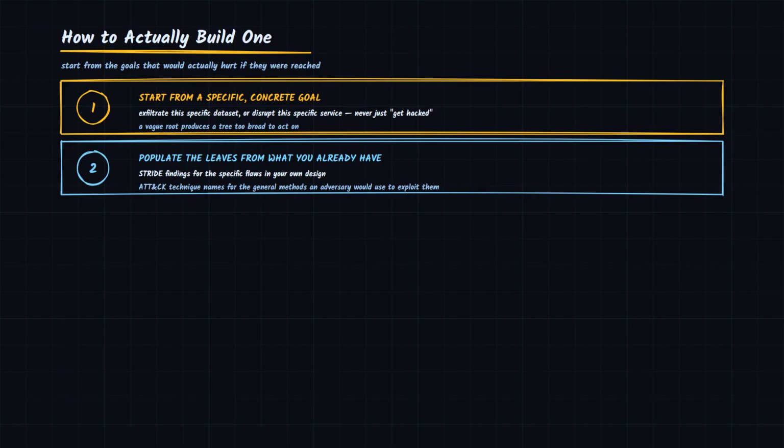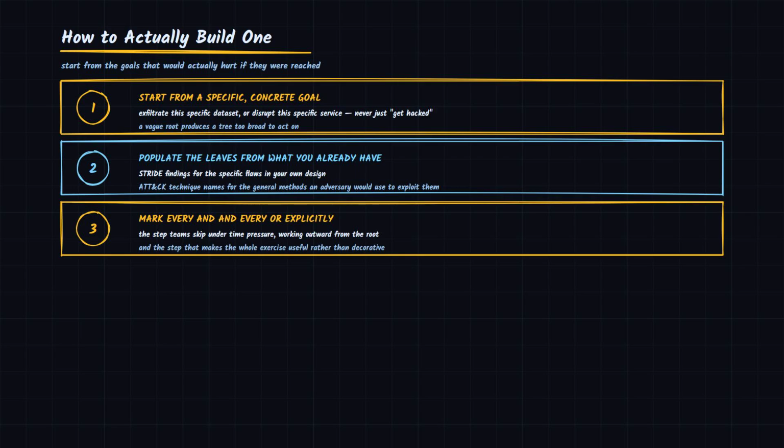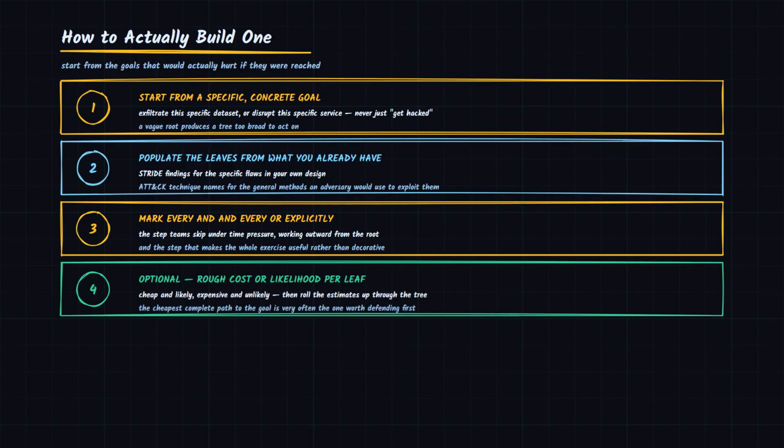If you want to go further, assign a rough cost or likelihood estimate to each leaf: cheap and likely, expensive and unlikely. And you can roll those estimates up through the tree to find the cheapest complete path to the goal, which is very often the path worth defending against first, whether or not it's the path anyone's actually tried yet. This doesn't need to be an enormous undertaking to be worthwhile.